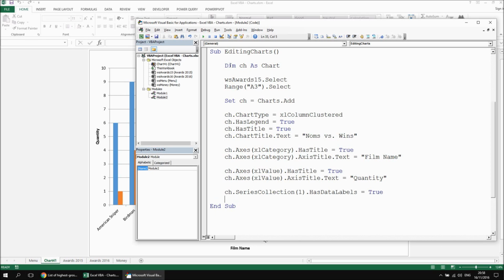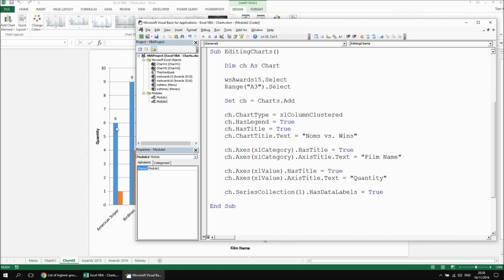And then were I to run that subroutine at this point, I'll get a new chart with data labels, as you can see, just at the top of the blue columns. If I wanted that to be assigned to the second series as well, I could just copy and paste, and then enter the number 2 for the second series, run that one again, and I'll get data labels at the top of both columns. That's all well and good as long as I've only got a small number of series.